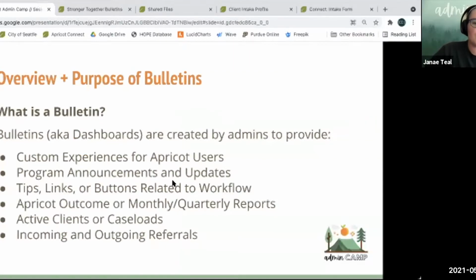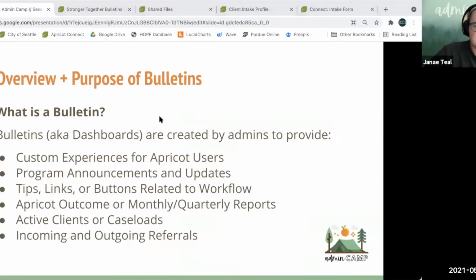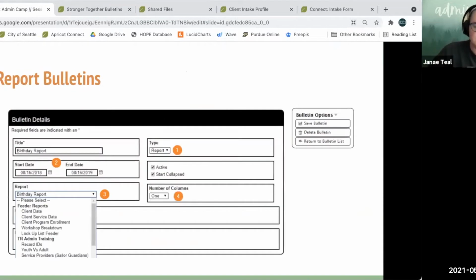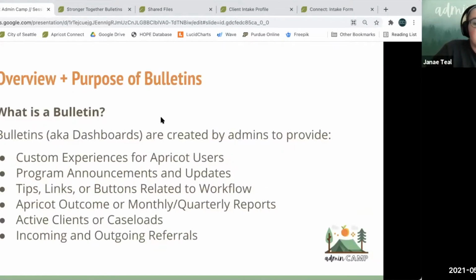So what is the purpose of a bulletin? And as you know, I just asked you this question, not that question. And all of you are right. So all of the options that were on that slide are actually the purpose of bulletins. And there's more reasons than I can possibly list on a slide. They're very, very versatile, very, very customizable. And so you can really use them for anything. But just a few examples.